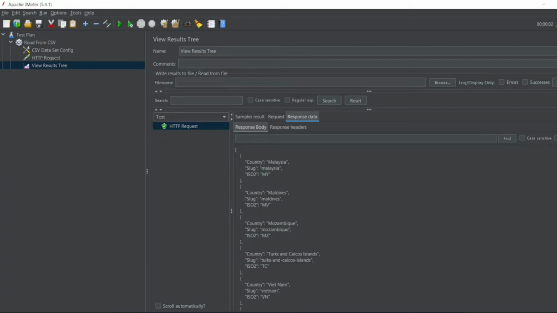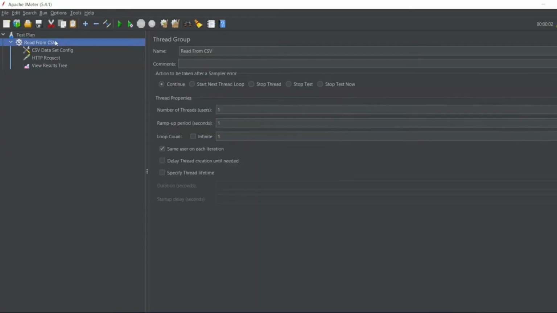And also I can execute both. But one thing you have to do is increase the loop count. How many loop counts do we have? Two loop counts we have.